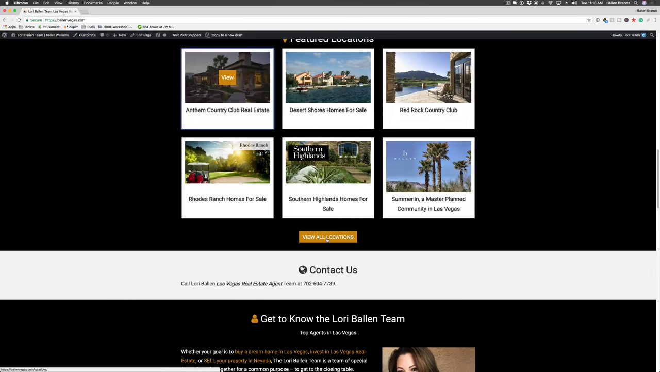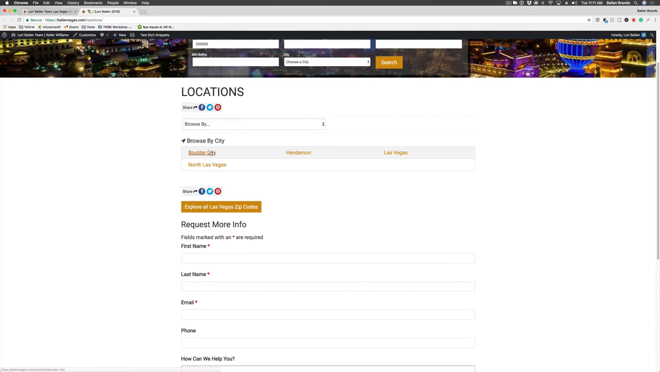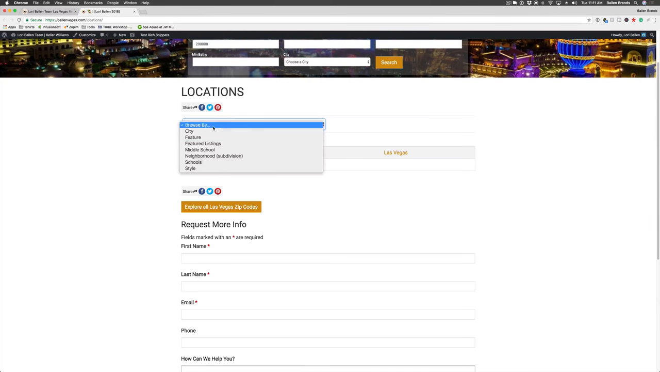You also have an option to view all locations, and this will take you to your main locations page, which typically has an option in your menu bar at the top as well. And with this one, typically you can browse by city. If you have multiple categories already, you can choose to also browse by these other features too. And as you build out your showcase pages, you'll notice that there's more options from here too.